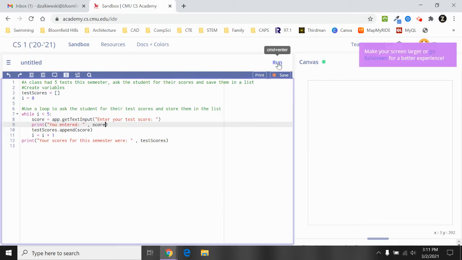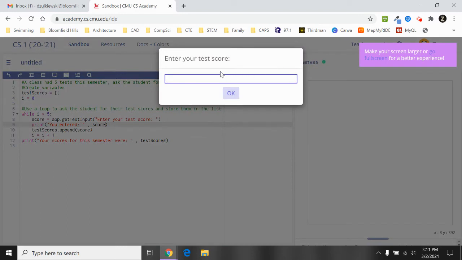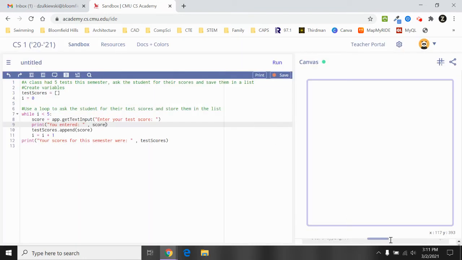All right, so let's run this and let's enter a test score. Well, maybe I scored a 75. And then I scored an 80. And then maybe I didn't do too well. I got a 65. And then I got a 90. And then I scored like a 95. All right. Now nothing's going to appear on the canvas because we only have print statements.